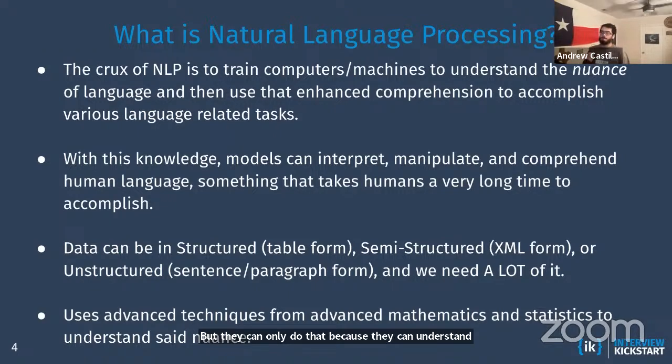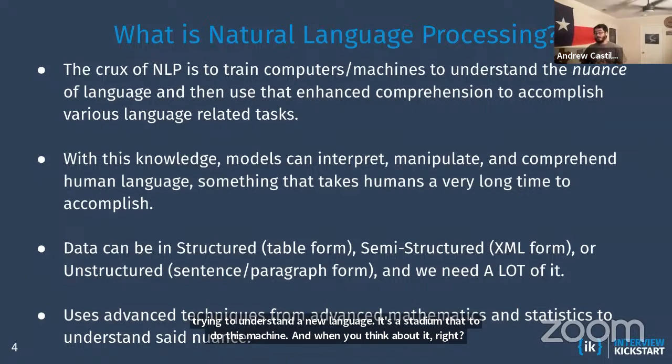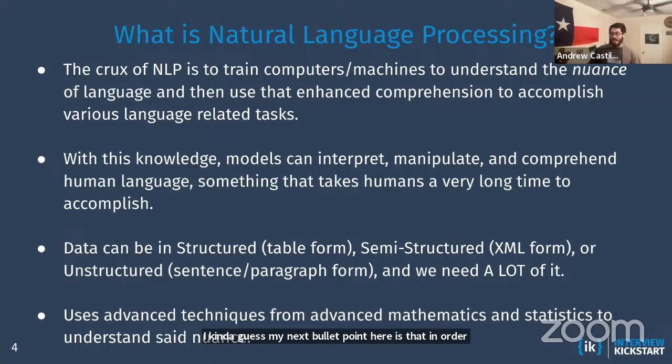When you think about trying to teach these models language, think about it as yourself. There's a learning curve when you're trying to understand a new language. It's the same thing we have to do with these machines. That gets to my next bullet point: in order to truly understand a language, you have to practice it.